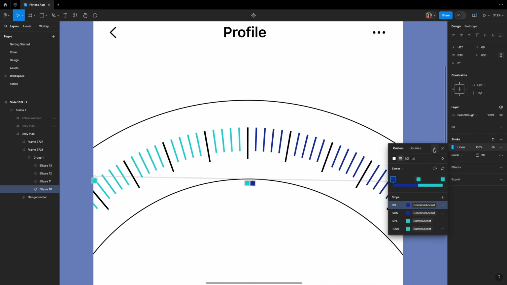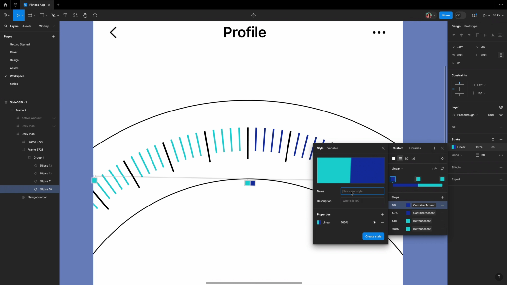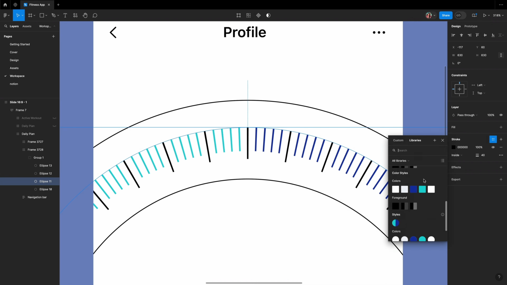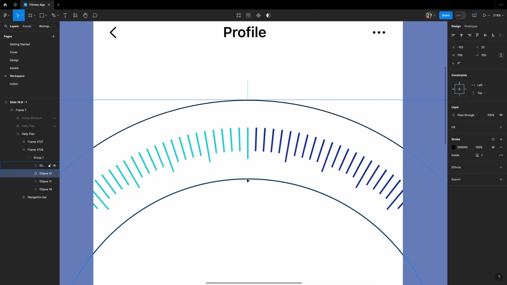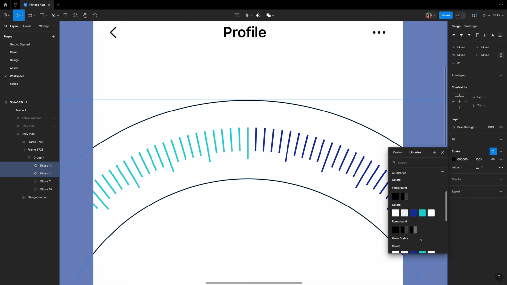We'll do the same for the other dashed line, but instead of repeating the process, I'll create a style for this gradient and apply it to the other dashed line. Select the 2 other ellipses, and we're going to apply the container color variable to them.